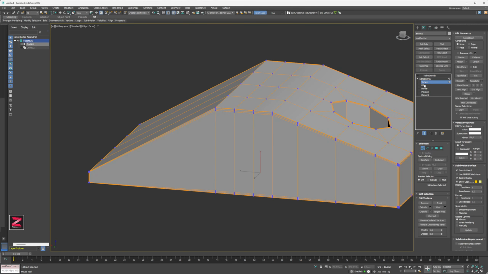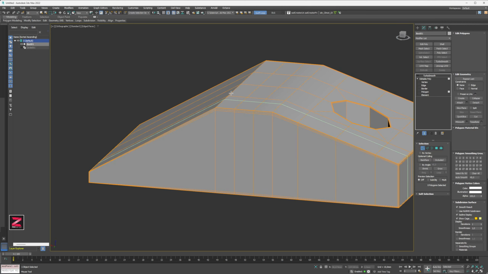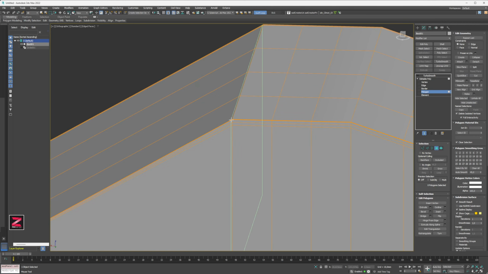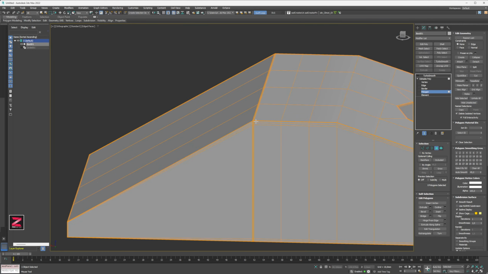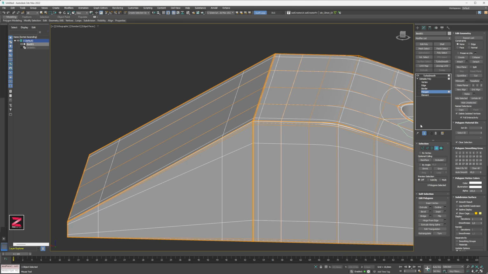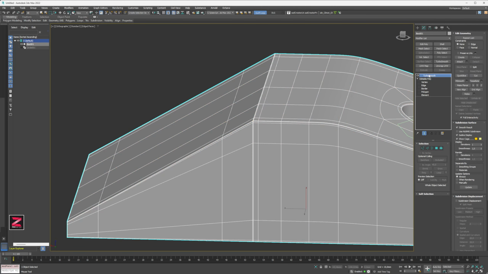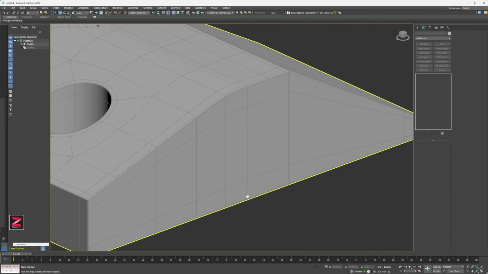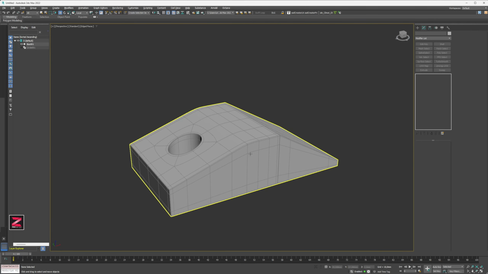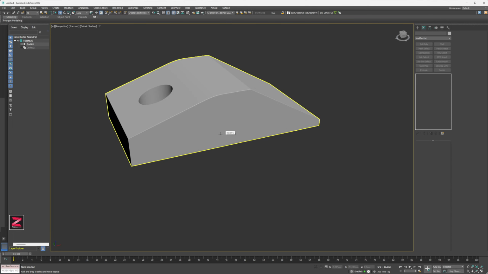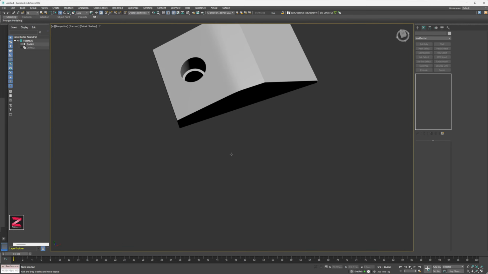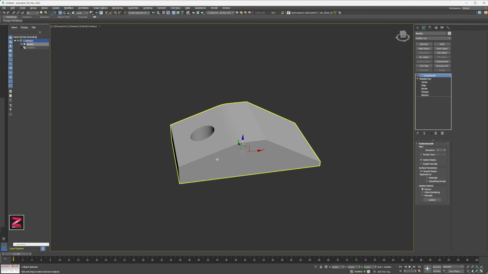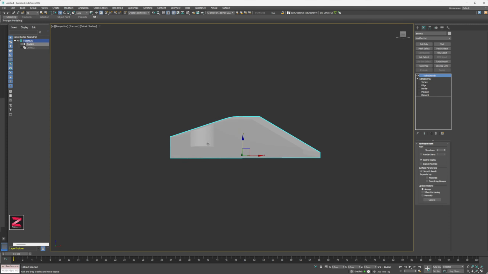Let's say I want this angle to be nice and clean too. So let's add 2, 4 loops here. And now if I turn the turbo smooth back on again, here is the result. All right, perspective. Okay, here it is, nice and tight. Exactly what I wanted, with a lovely hole here. You can see through, the hole is vertical.